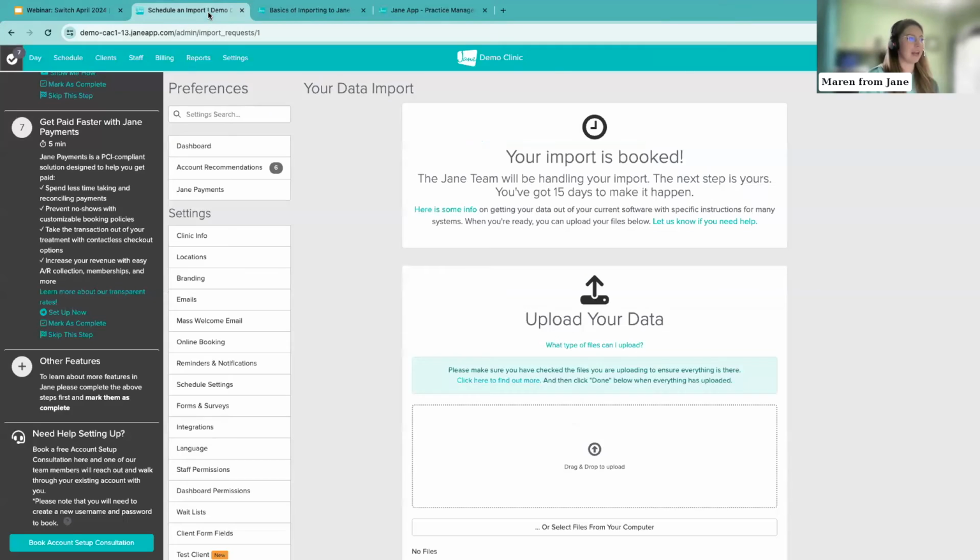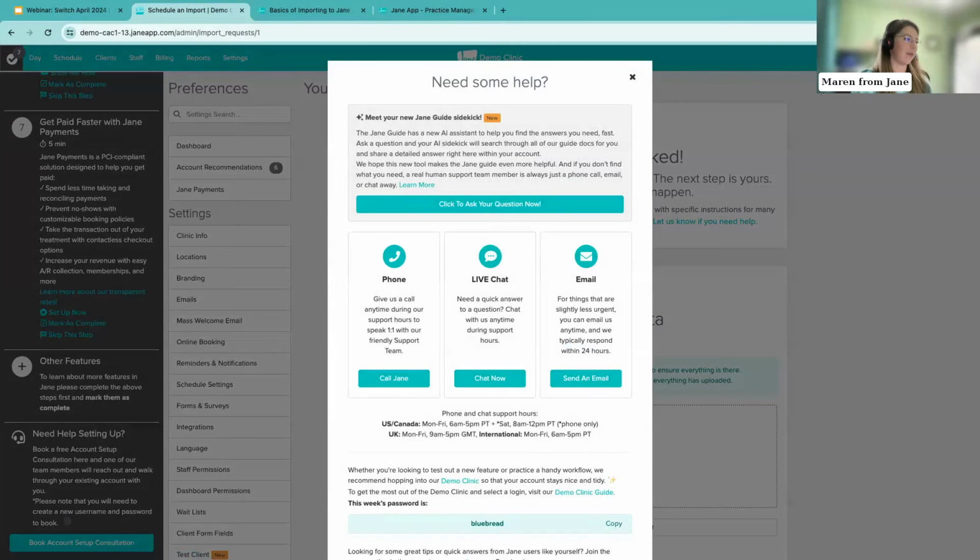Once again, back into our demo clinic. At the top right corner of your Jane account, when you do set up your Jane account, is a Need Help button. In the Need Help area, this is where you can access a variety of resources. The most recent one that we've introduced is our Jane Guide Sidekick. This is our new AI assistant that helps browse our Jane guides and pull up answers for you quickly.